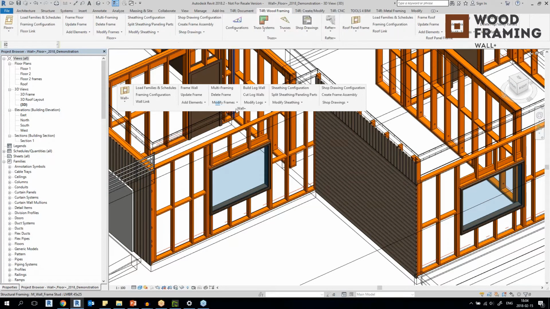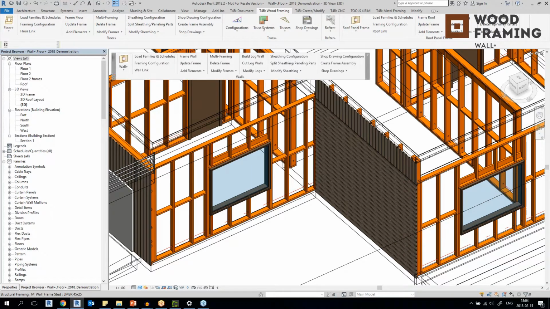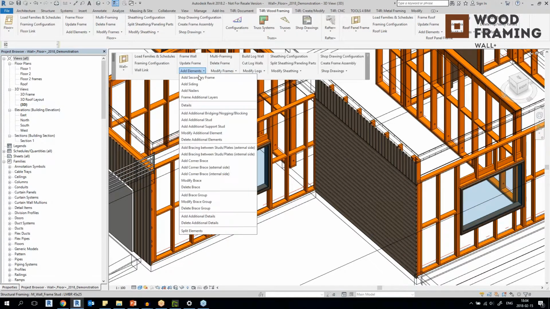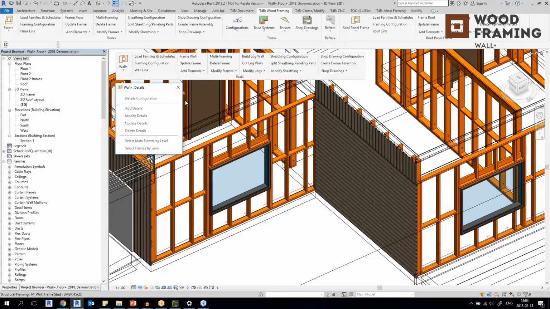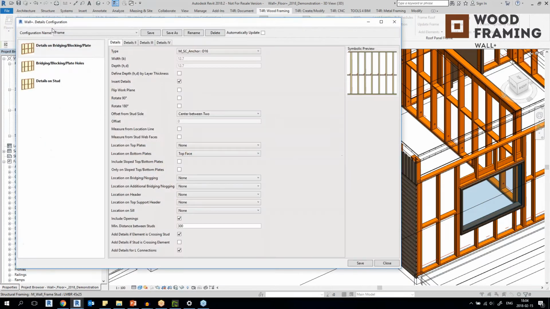So first of all, I'll show you how we can insert details with the framing tools. So now I will open the details window, and right here in the details configurations, I can create configurations for the details. I can save them by my own name and use them in the future projects. These configurations can be placed also on a shared location like the framing configurations, so your colleagues have access to them. So again, they can be created only one time and then used in the future.